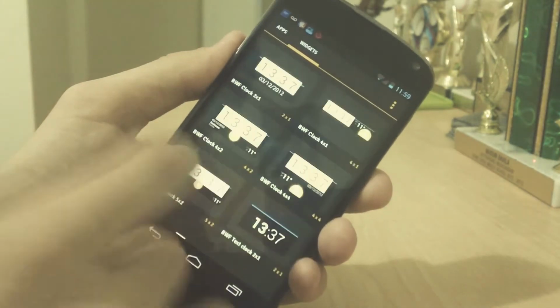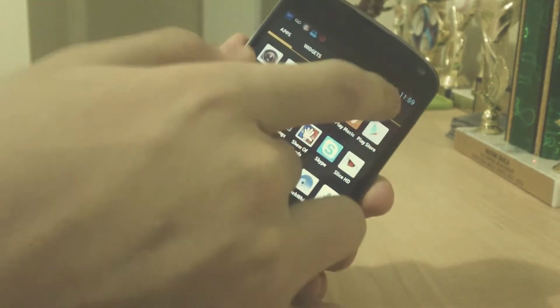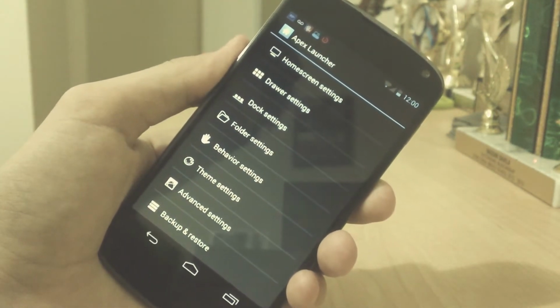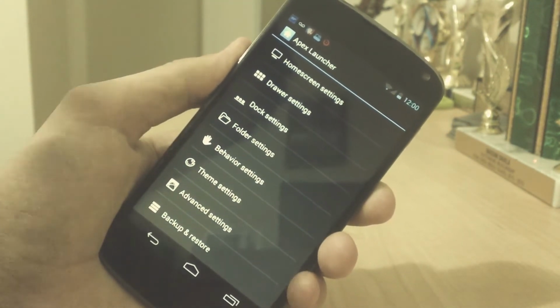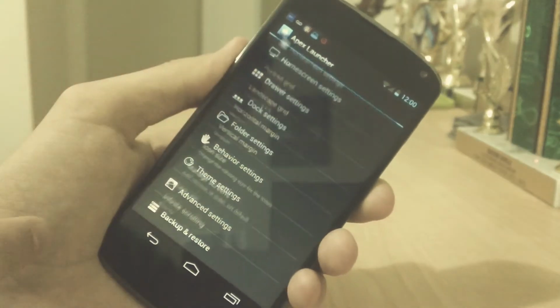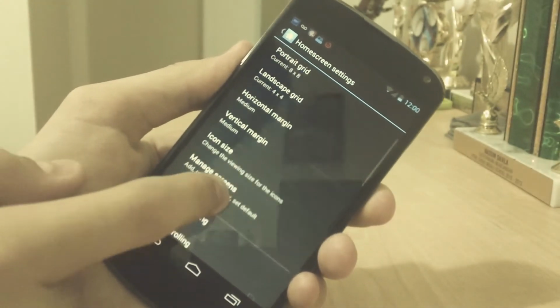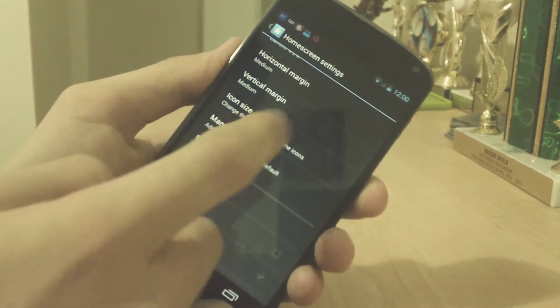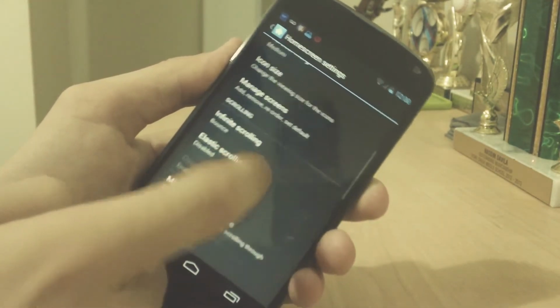So if we go into my app drawer, you'll be able to see my settings. I'm not going to go too in-depth with my settings, so this is just going to be a simple walkthrough. So here are my home screen settings. I have an 8x8 portrait grid so I can get the icons packed together. I modified the icon size to 90%.